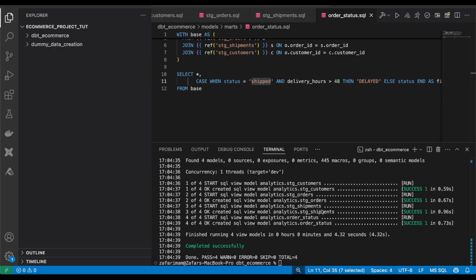Wonderful guys. We have done two great things by now. Number one was the dummy data creation, which we uploaded on Snowflake, and the second one was the dbt transformation. Both of them are done. Now comes the Airflow part. But before we start the Airflow part, I will first create a Python virtual environment. I'll teach you here how to create a Python virtual environment.